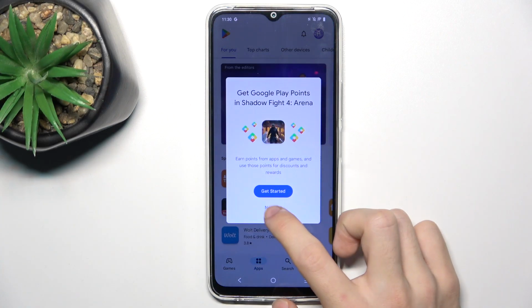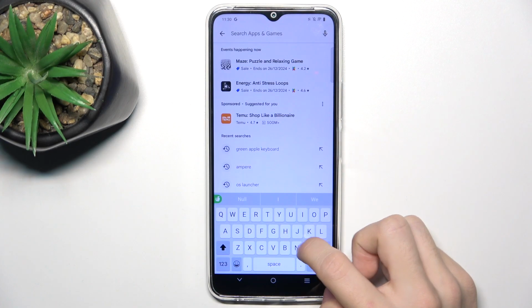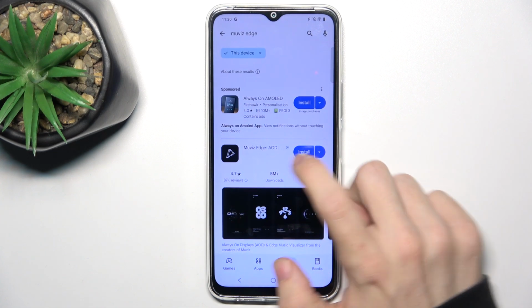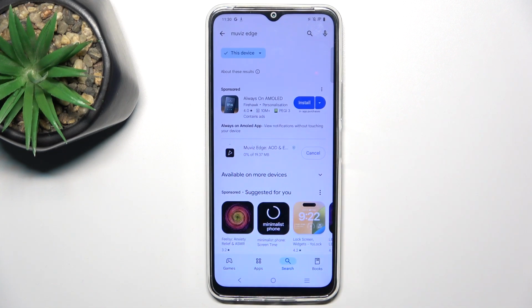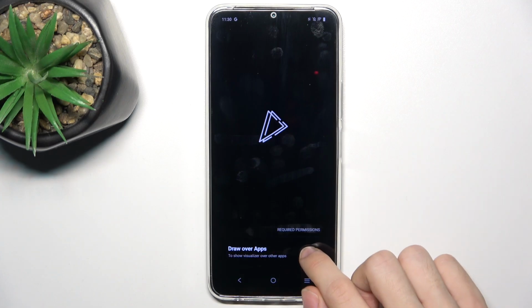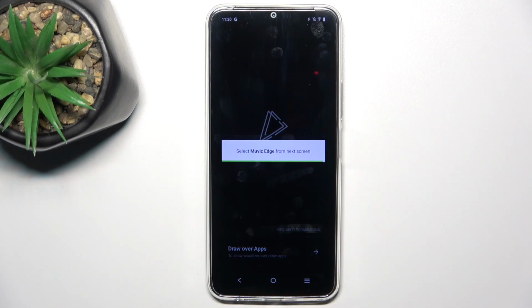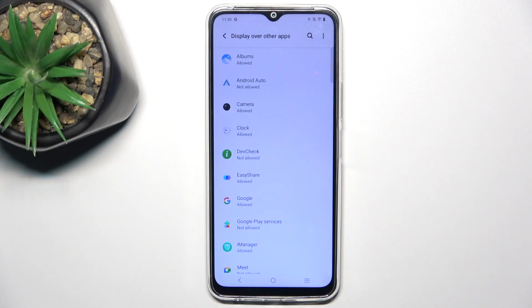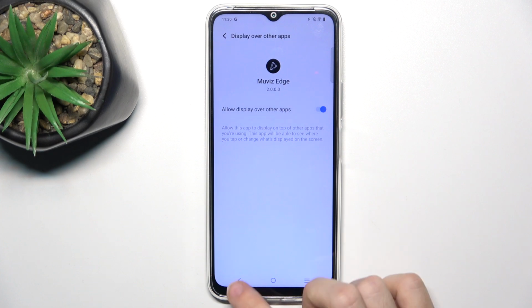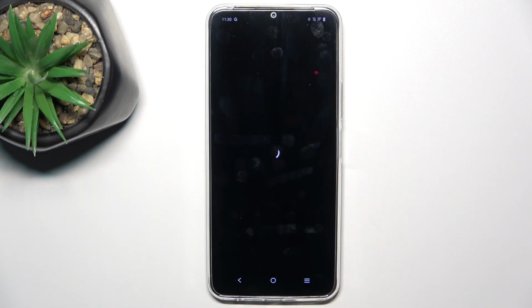Go to Play Store, then search for Movies Edge. Then install this app with a triangle on it. And after a while, you can open the app. Then click on Draw over Apps. And from this list here, find Movies Edge. Then enable it. Then go back twice, and now you're in app.